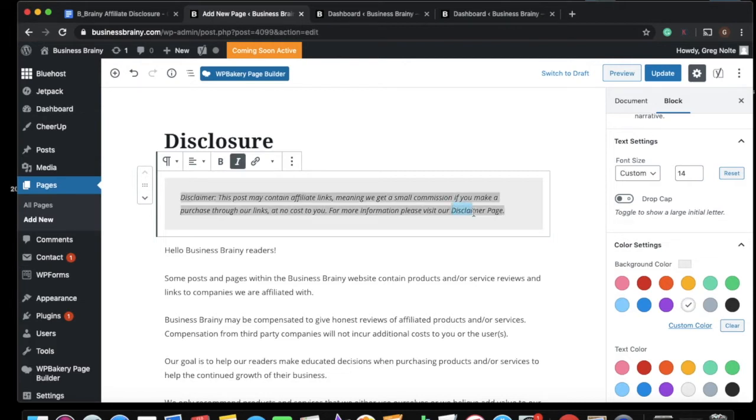And now I'm going to highlight disclaimer page. I just want these words, I want to create a hyperlink so that people can click on this to view the disclaimer page. So we're going to click right here to create a link.